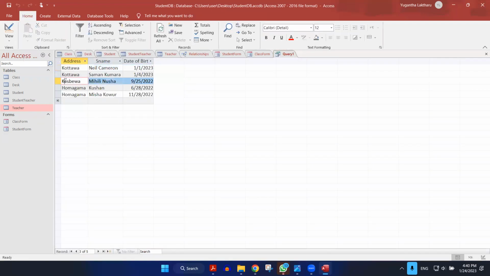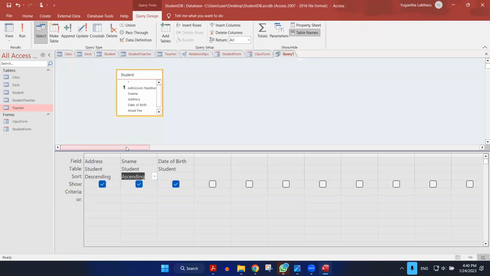See, it's only the address that they have made descending. This one they don't care about, right? So there are some advanced ways, but I'm not going to go into that at the moment. So like that, we can manage the ascending and descending order. And in the criteria, I'm taking out this descending and ascending.